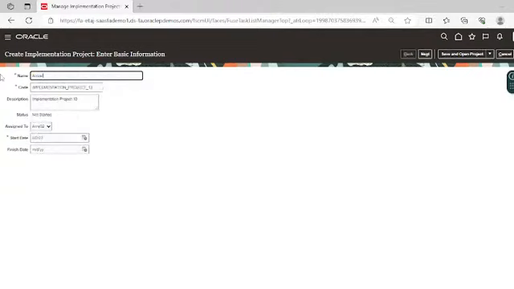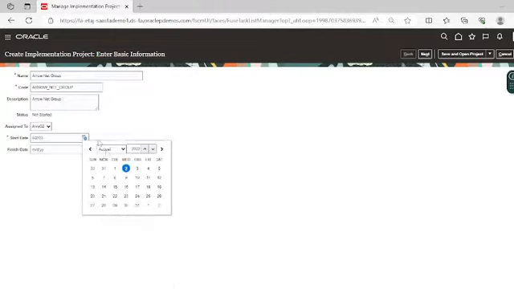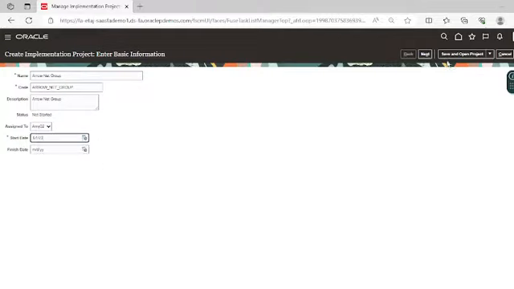Give the name of this project. To which user you want to assign this project? Select the user name here. So we want to assign this project to ME02. Now here you have to select the start date of this project. Click on save and open project.